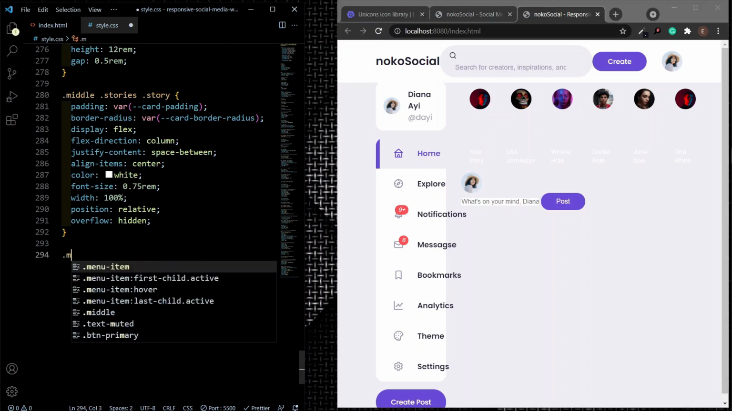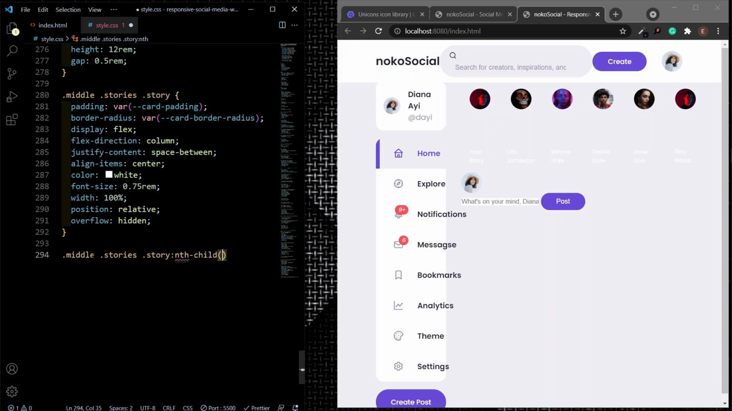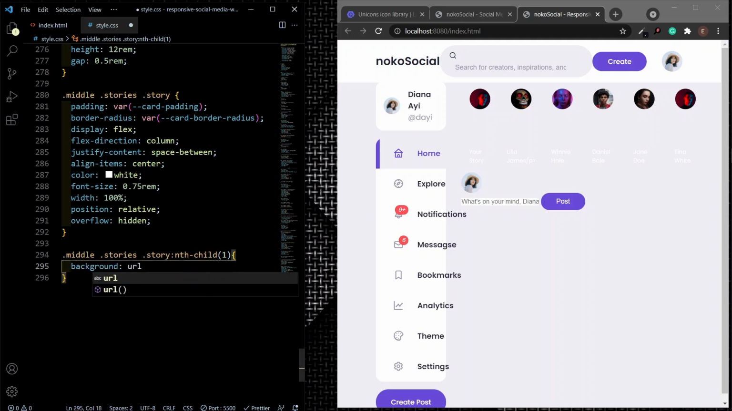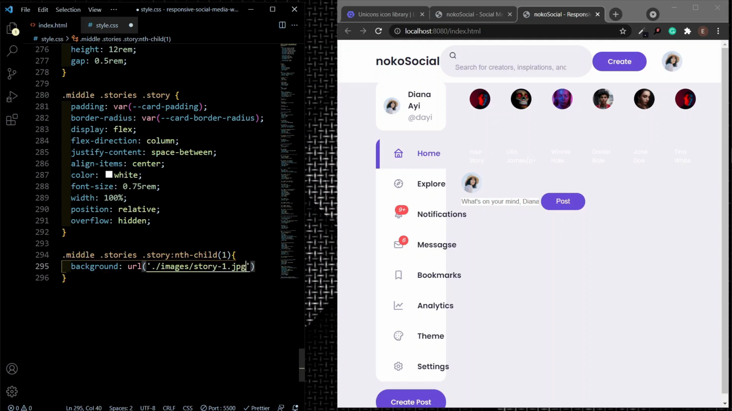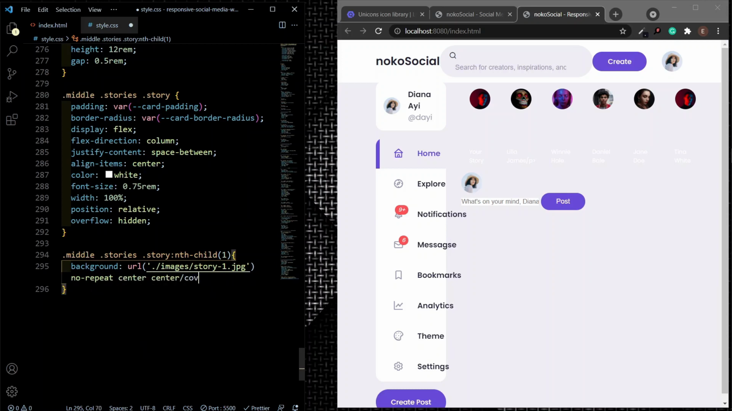So let me select the first child. We're going to use the pseudo class, so I'm going to do nth-child, and we are going to have the first one. The first one is going to have a background, which is going to be an image. So url, images, and then the first story, no-repeat, center, and then cover. All right, that is our first story.